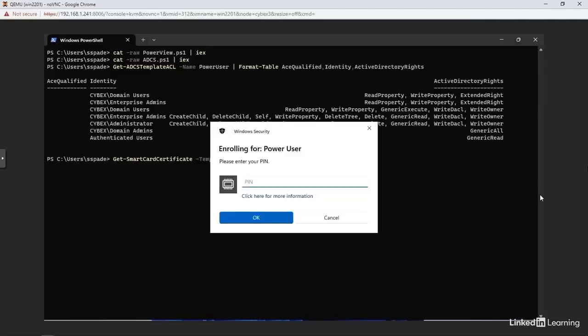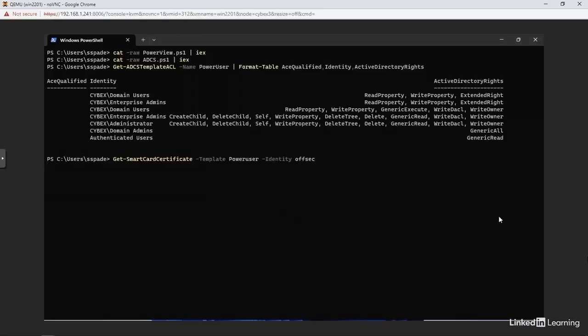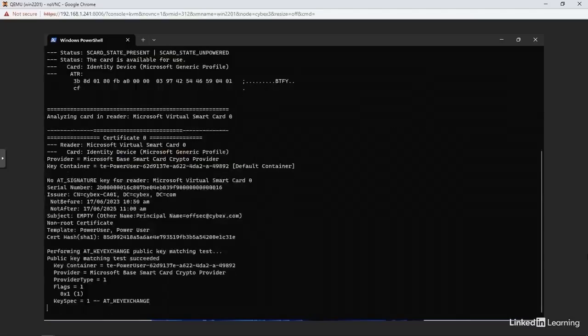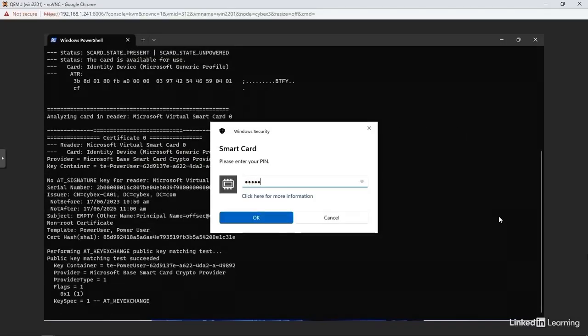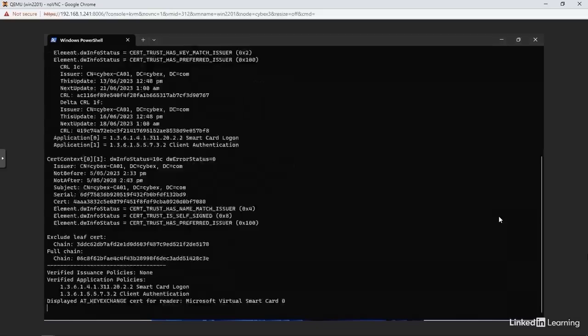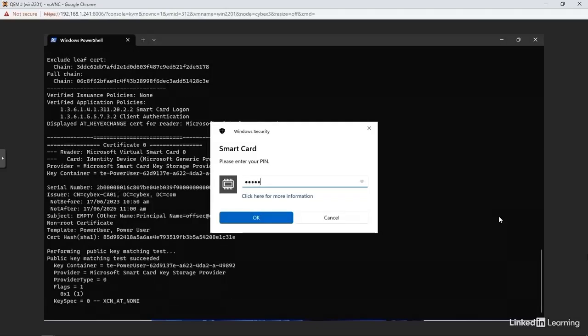We need to put a PIN in to use our virtual smart card, and we know that's 1, 2, 3, 4, 5, 6, 7, 8. Okay, we've had a certificate provisioned. At this point, let's check our virtual smart card and what certificates it contains using a tool called certutil. Certutil -scinfo, and we need to put in the PIN. And again.